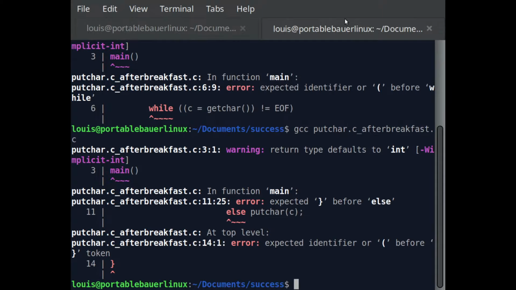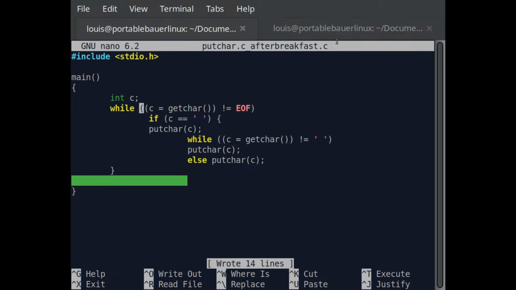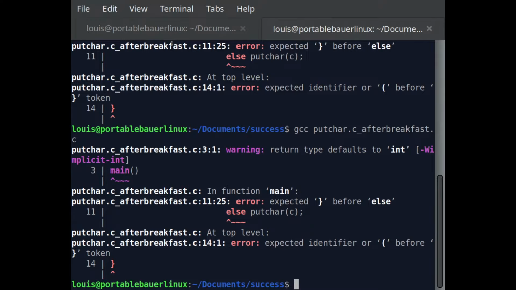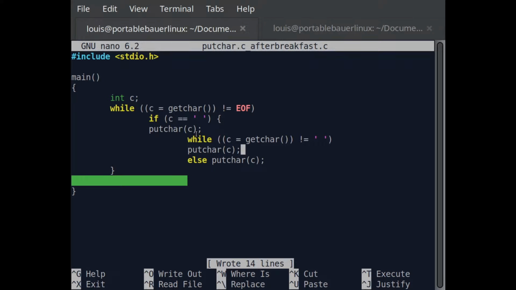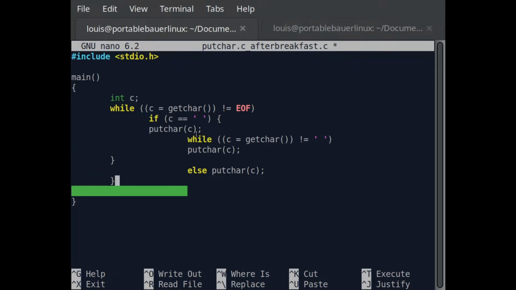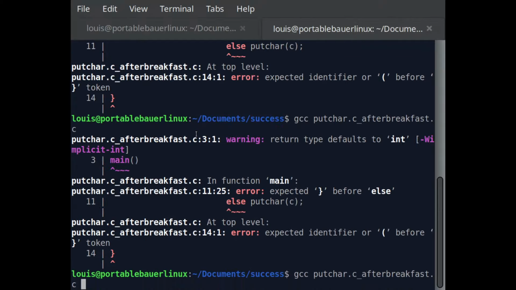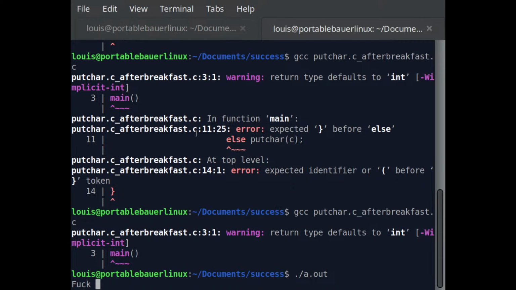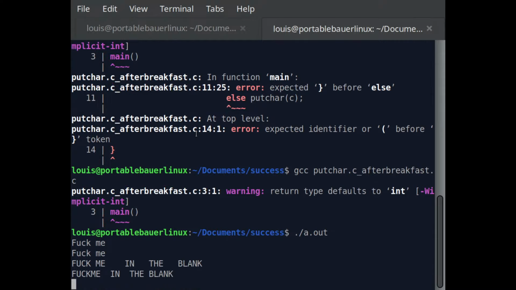Okay, after breakfast, C, in C, while this, if C is this. Error expected curly brace that before else. Okay, yeah, point taken. Listen, you got it. But wait a second. Okay, let's do that. Wait, damn it. Okay, it's partial.